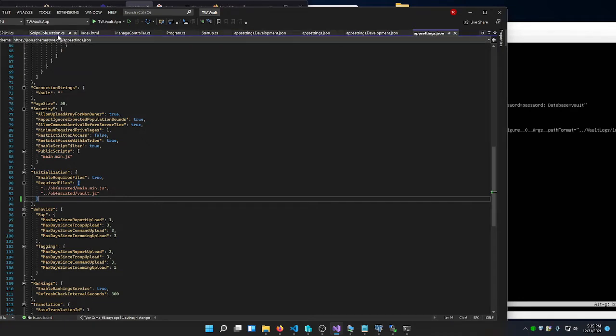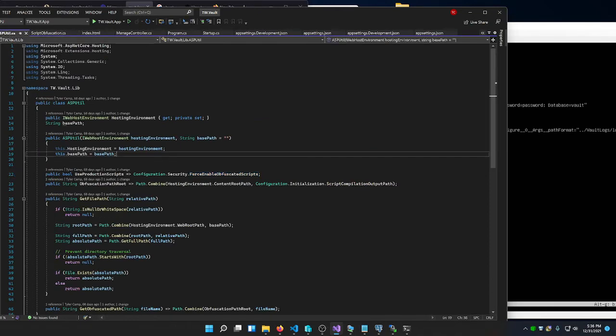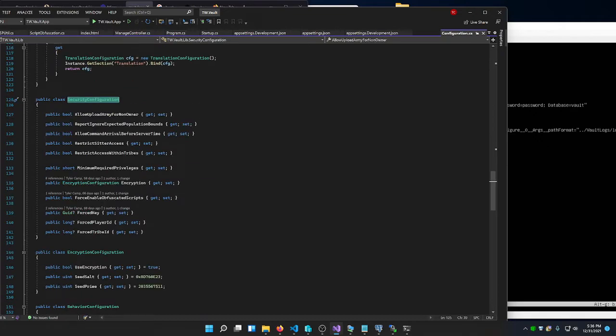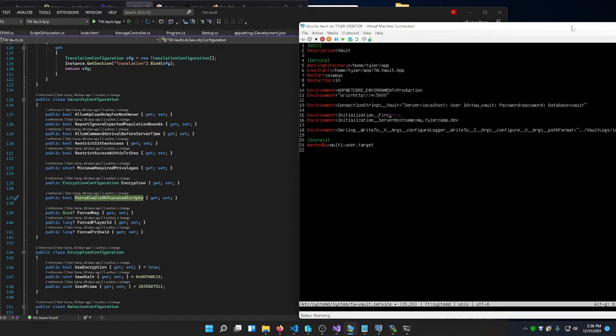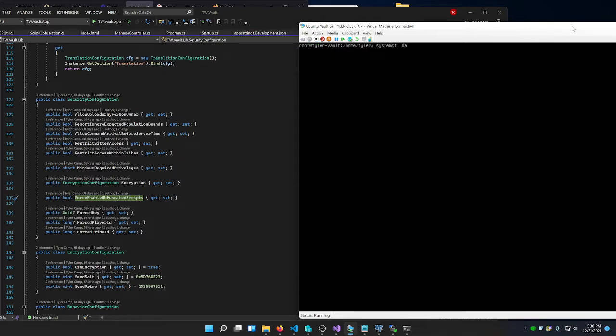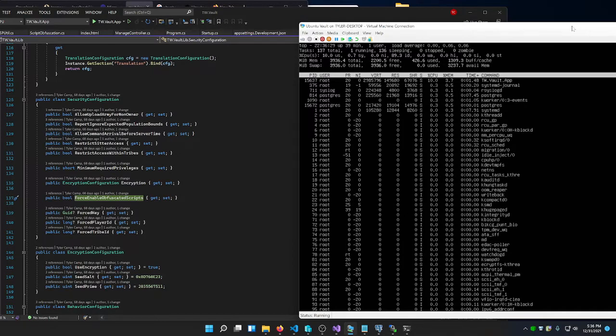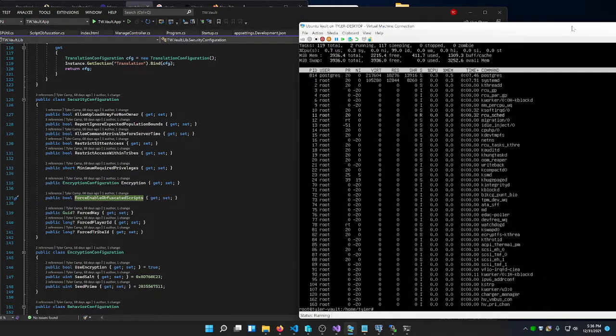Where does that configuration go? Configuration. What's it called? Security configuration. Force enable obfuscated scripts. Force enable obfuscated scripts equals true. Now, daemon reload. Restart TW.Vault. Let's try this again. Show me that node. Show me that node. A node? What?